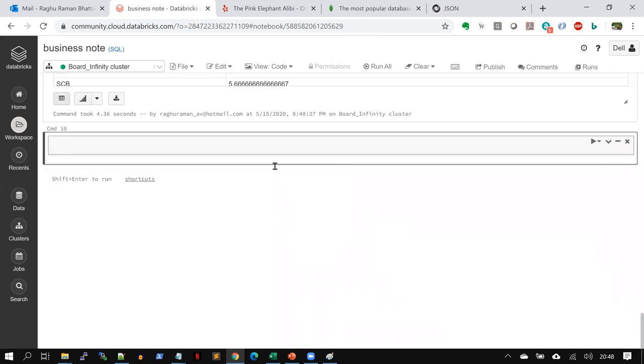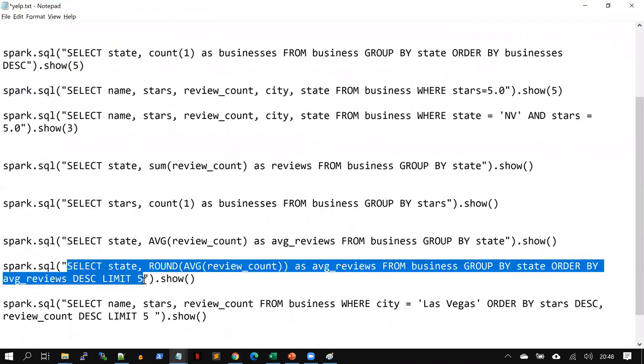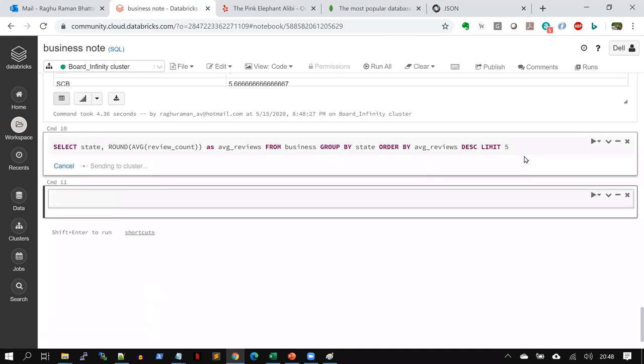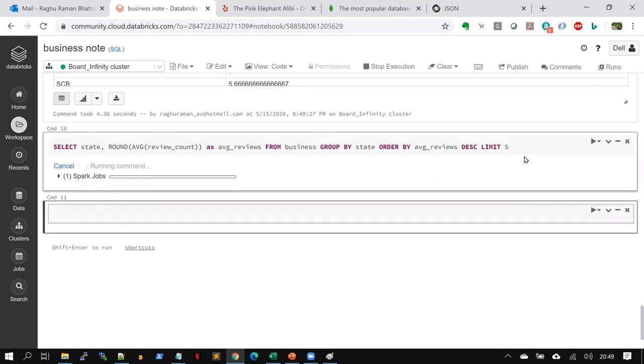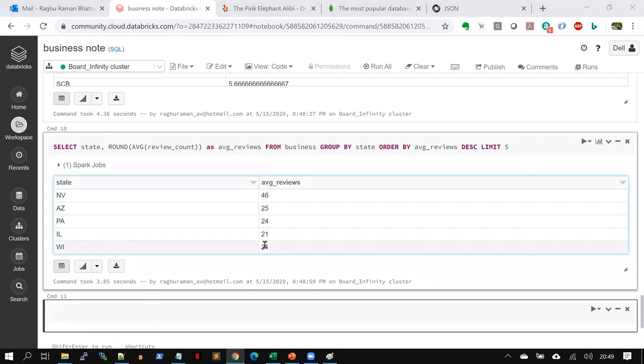This is fine. And then we can also write, let's say, a little bit complex query, not that complex. I'm selecting the state and averaging the review count and grouping by state, ordering in descending, limit 5. So let's run this query. And then we can see the output. So to summarize what we did, we were using Spark SQL for doing all this analysis on this Databricks cluster.